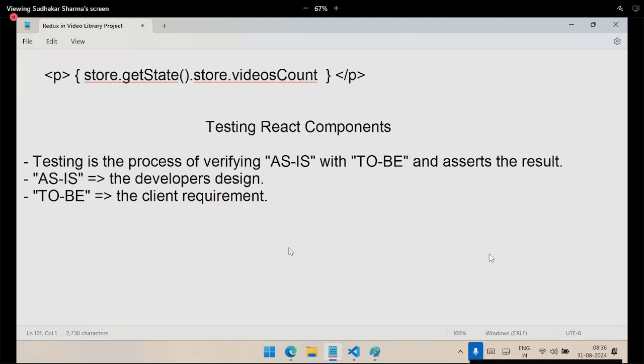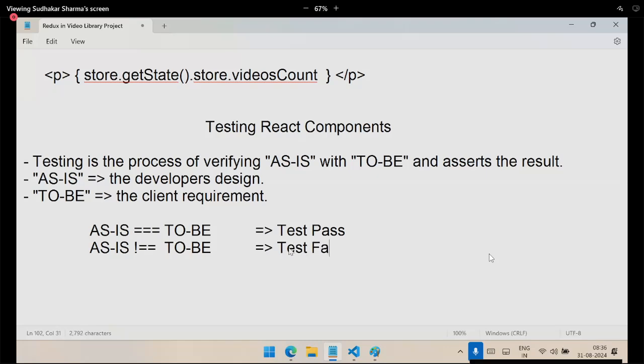So if as-is is equal to to-be, that means test pass. If as-is is not equal to to-be, that means test fail. That is the point. As-is means what you designed, and to-be is what the client is actually expecting.